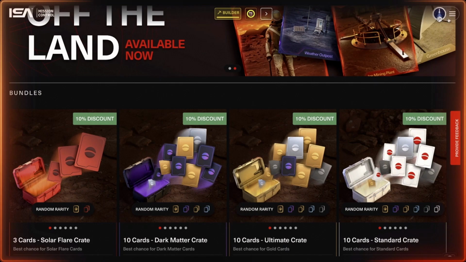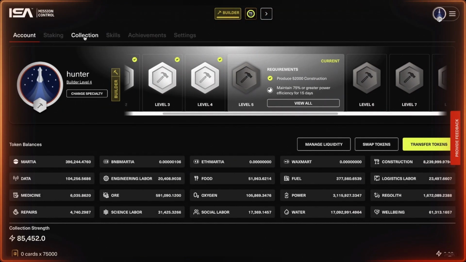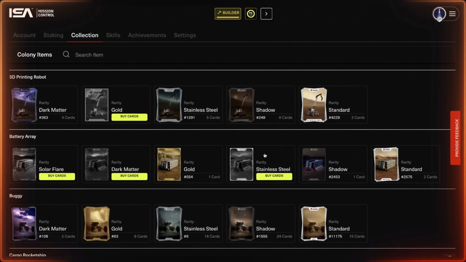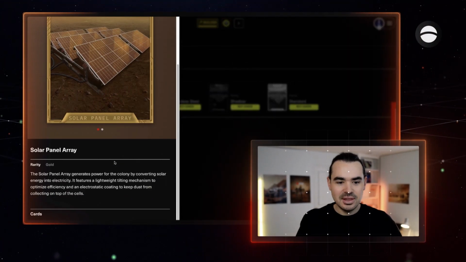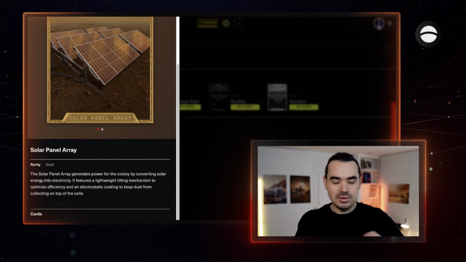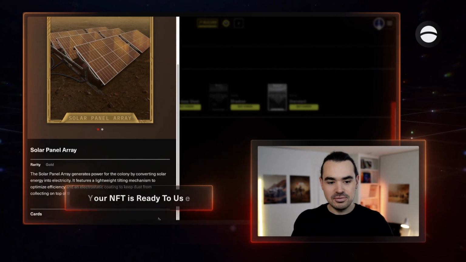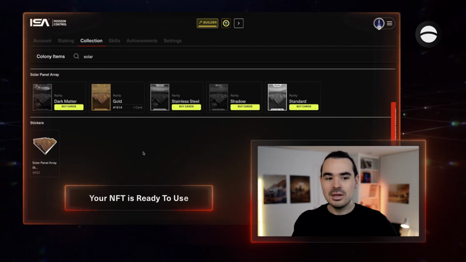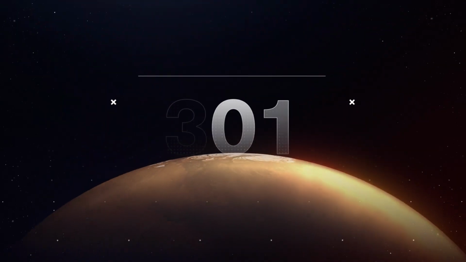I'm gonna go back to the interface. I'm gonna go to my profile, my collection, and then I'm gonna type in solar panel array. And you can see that the game synchronized the purchase that I just made, and you can see that 1514 is now in my collection. So this is ready to use in the game, and it's really that simple.